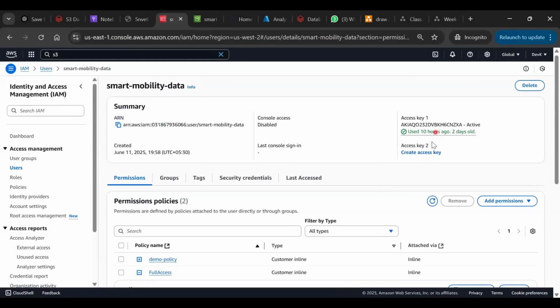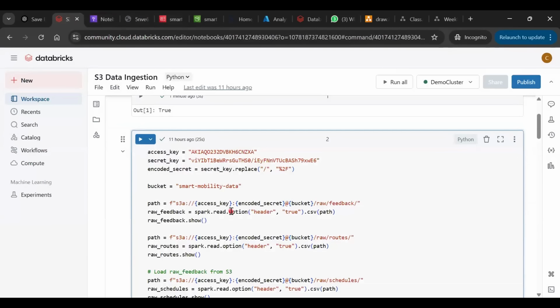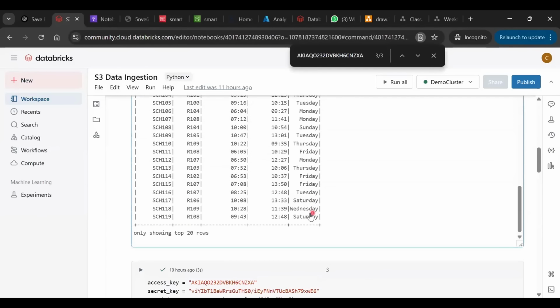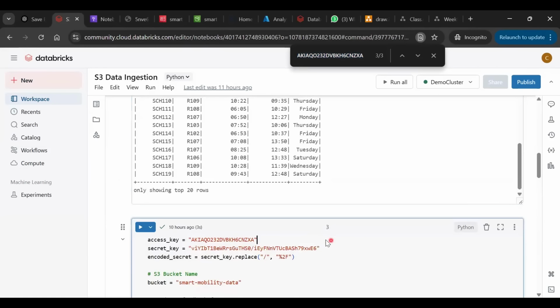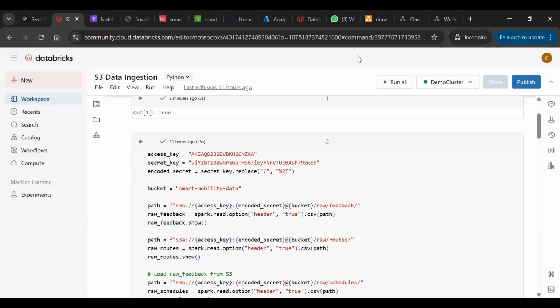And then I create the access key. So if you see, this access key that I have created is nothing but the key that I'm using over here. Now, this key has access to only this bucket, guys, not all the buckets in my S3 location, just for your reference. Okay. So I have this access key and secret key created, right?